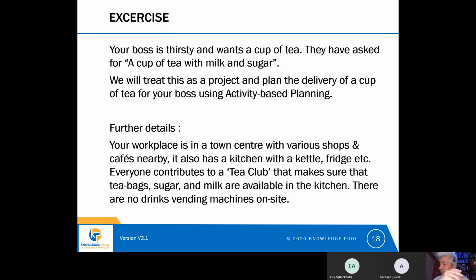So for the purpose of this exercise, we're going to say that we're going to make the tea in the kitchen at work. And to speed it along, I've made a list of the activities that we need to make a cup of tea. Now, the first thing we're going to need is boiling water. So we're going to need to boil some water. I'm making a note: boil water. What else do we need to do?